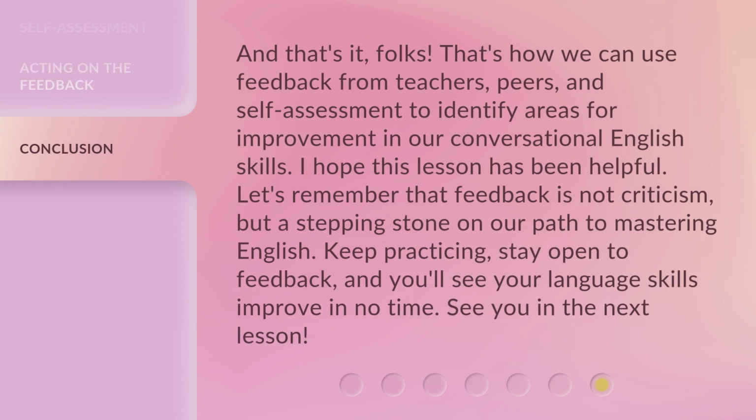And that's it, folks. That's how we can use feedback from teachers, peers, and self-assessment to identify areas for improvement in our conversational English skills. I hope this lesson has been helpful. Let's remember that feedback is not criticism, but a stepping stone on our path to mastering English. Keep practicing, stay open to feedback, and you'll see your language skills improve in no time.